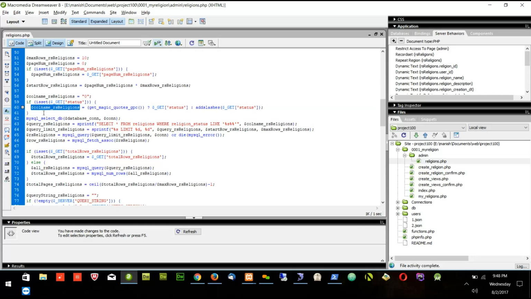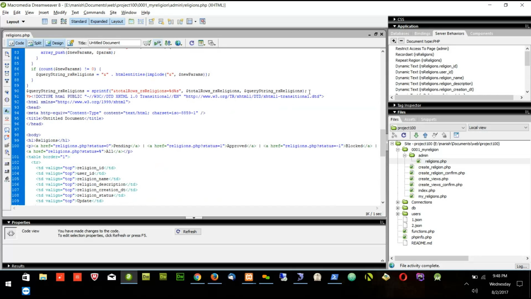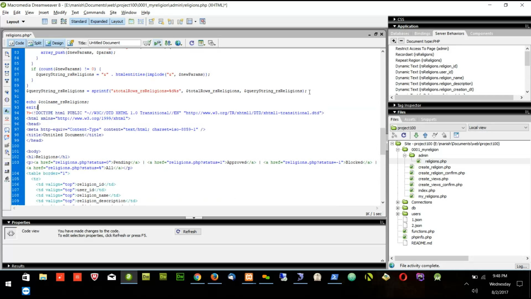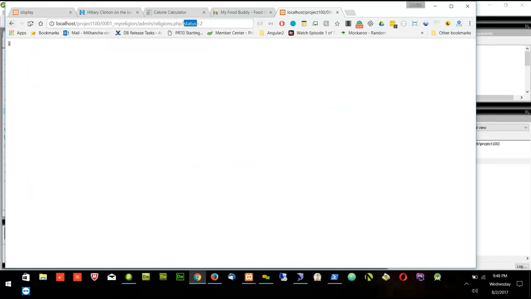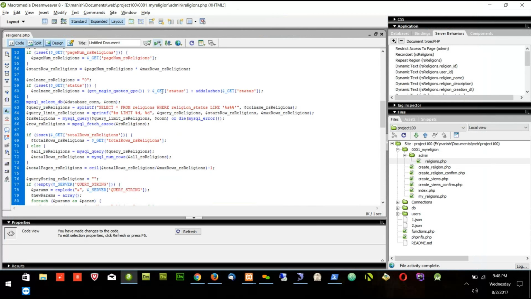Dreamweaver is doing it automatically. So if I print out this variable, it will be the same as what I am getting in the URL. See, it is coming the same. If I pass 8, 6, it is coming the same. So either I can call with $_GET['status'], or I can call with this variable, the code name underscore rs religion, it has the same value. Is that clear? Both have the same value. It's one and the same thing.